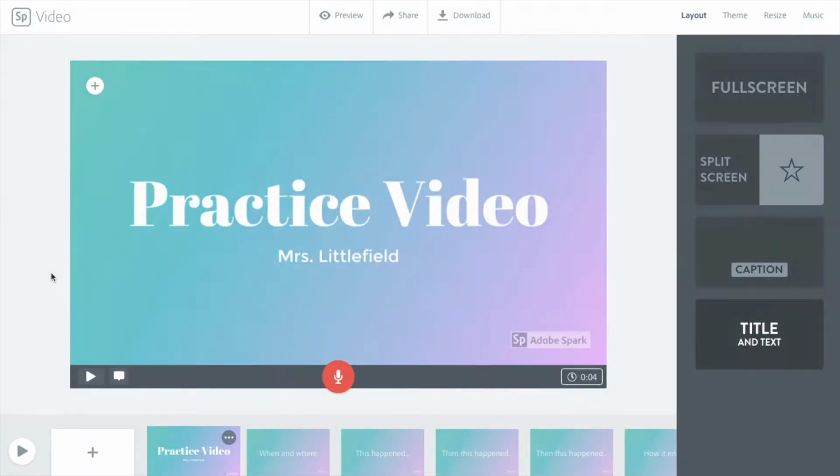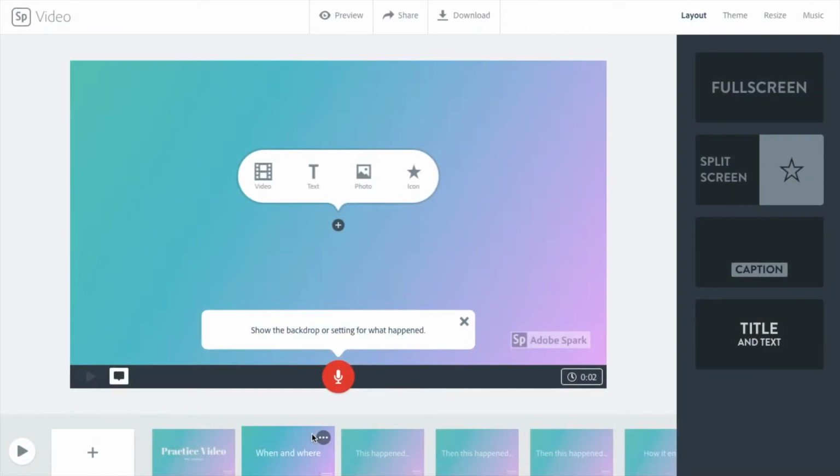Okay. So for your other slides, then you want to add the content to whatever content you're going to be using to those slides too. So you could click the plus sign and it will give you the options of the different kinds of content that you can add. So you could add a video, text, a photo, or an icon when you're starting with a blank slide like this. So let's talk about each of these.